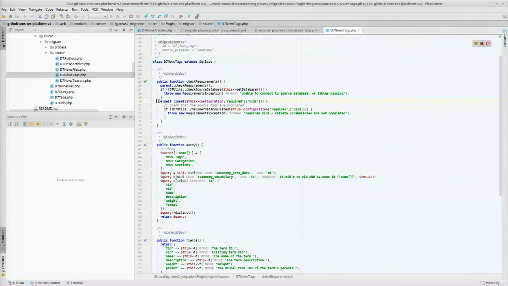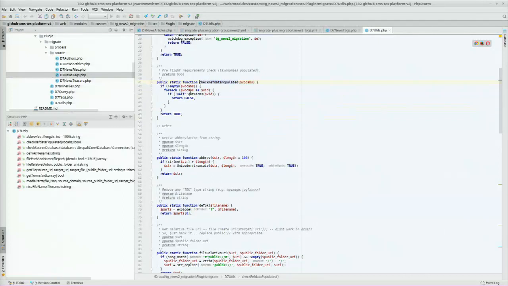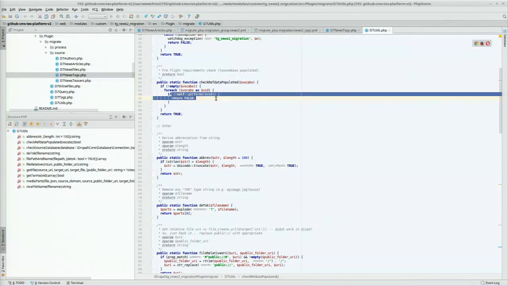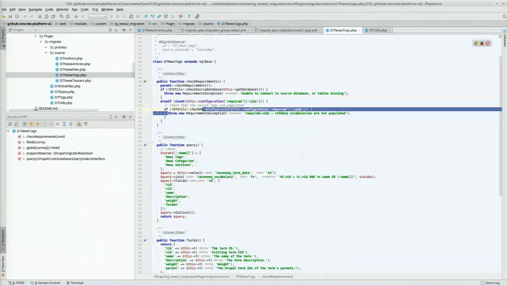This bit here is looking at the configuration, and it's looking for required vocabulary IDs. Remember, we define that in our shared configuration in the groups. If that exists, then it passes those vocabulary IDs over to this check ref data populated function. All that's doing is going through those vocabularies and making sure that they have terms, and if not, it returns false, and we throw a requirements exception.